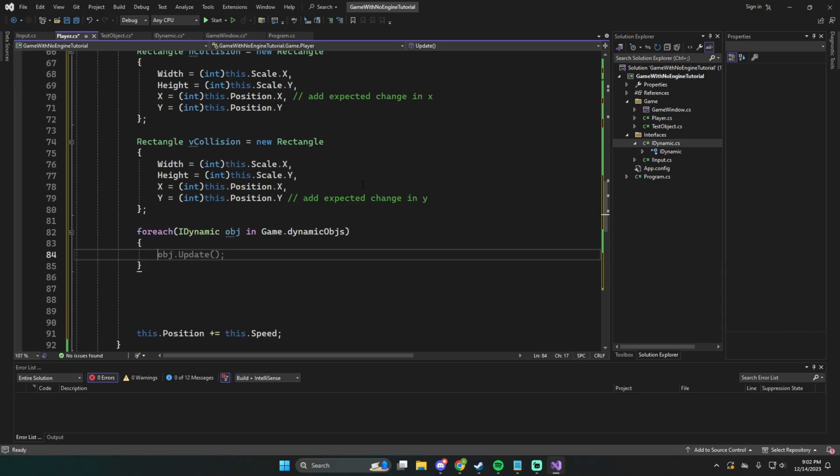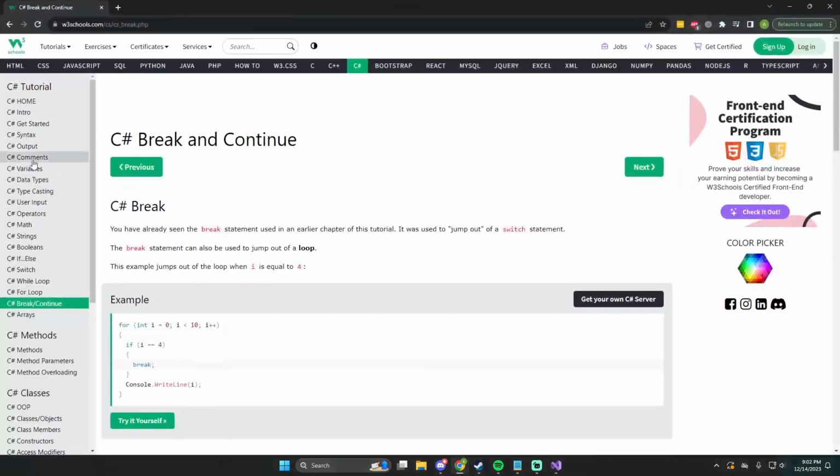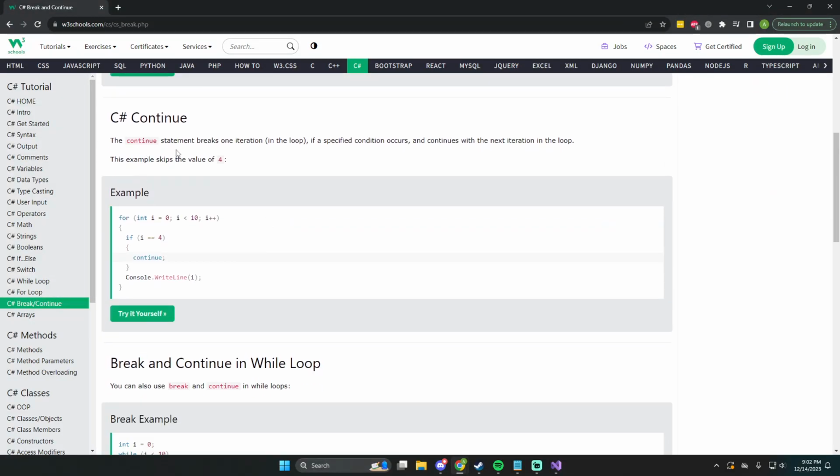This is where we're going to say if obj equals this, we're going to continue. This will skip through it. What a continue does in a foreach loop, let me look it up. C# continue. Here we go. The continue statement breaks one iteration in the loop if a specified condition occurs and continues with the next iteration of the loop. This example skips the value of 4. So we're going to use this to skip ourselves.